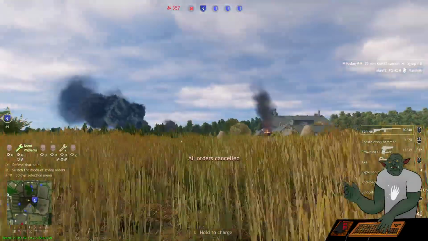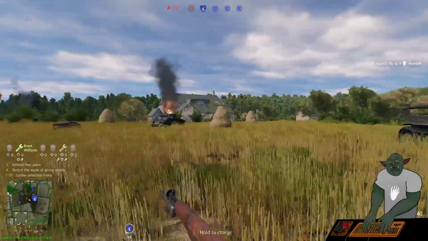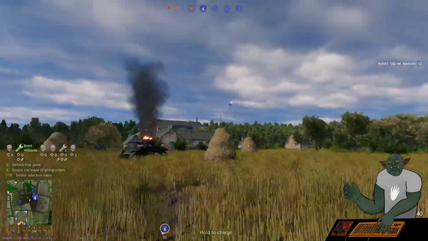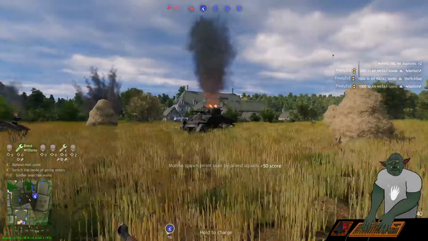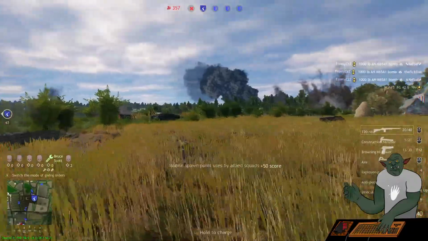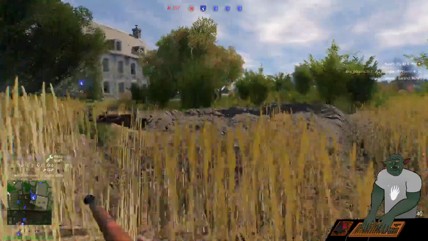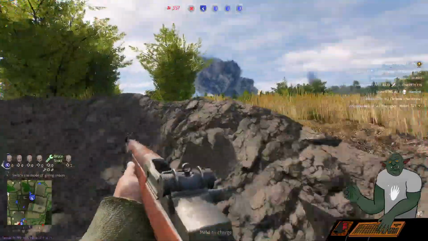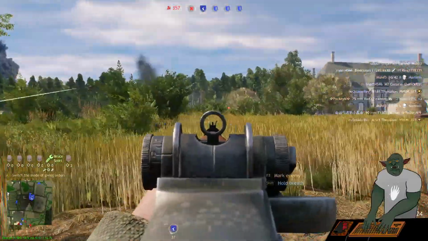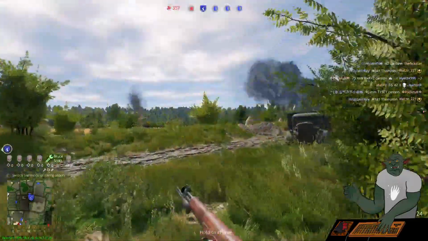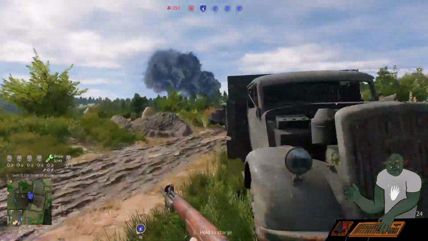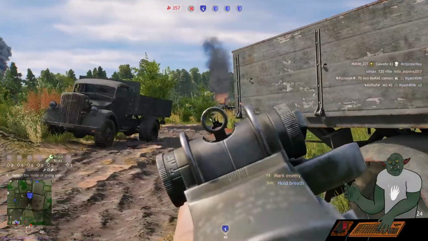Okay, got the spawn going. That's a jet. That's a friendly jet. I saw somebody to my right and then I got shot from the left. Who needs aim if you can just blind fire? And hit nothing.